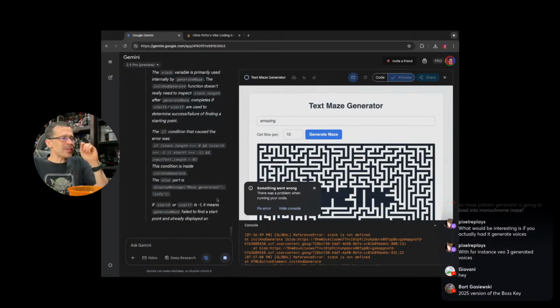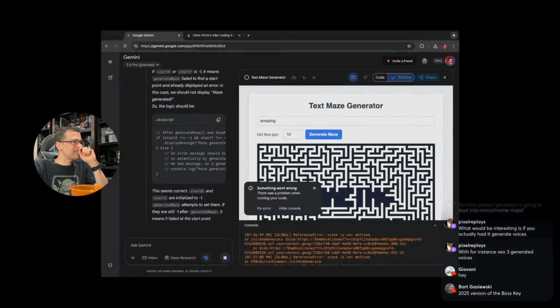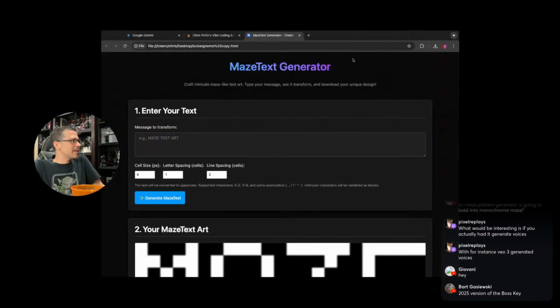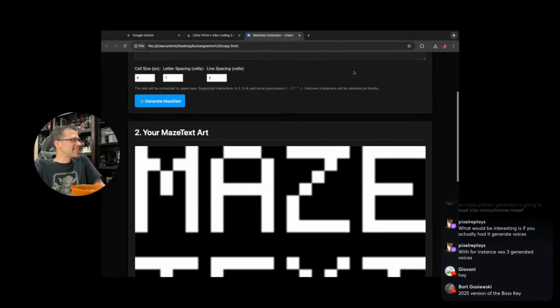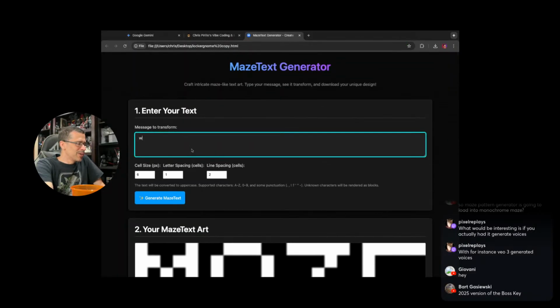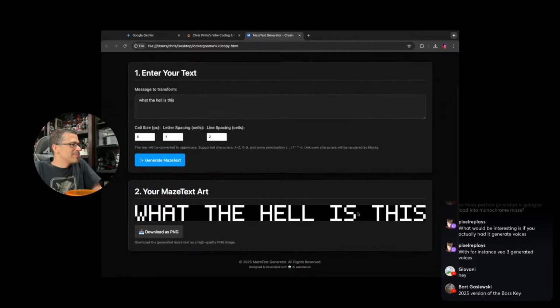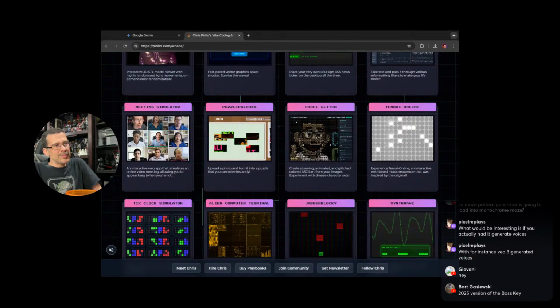You see what I'm saying, though? Sometimes you can over-engineer a problem. Wait, is that the... Oh, that's the maze text art! That's the thing it made. What the hell is this? It made a bitmap font. It's not interesting at all. I'm going to delete that.